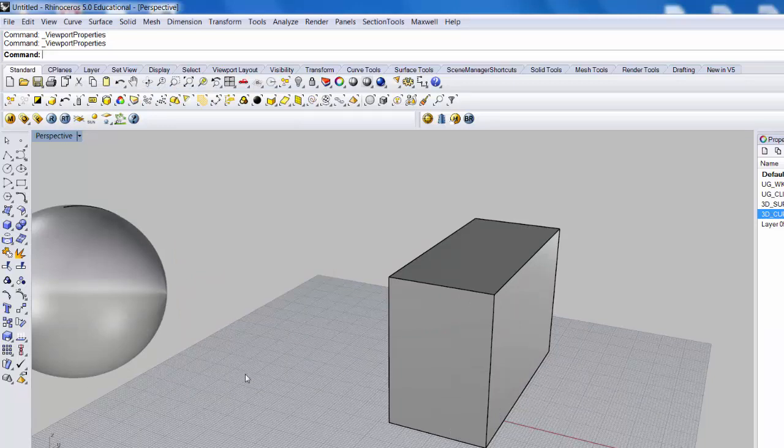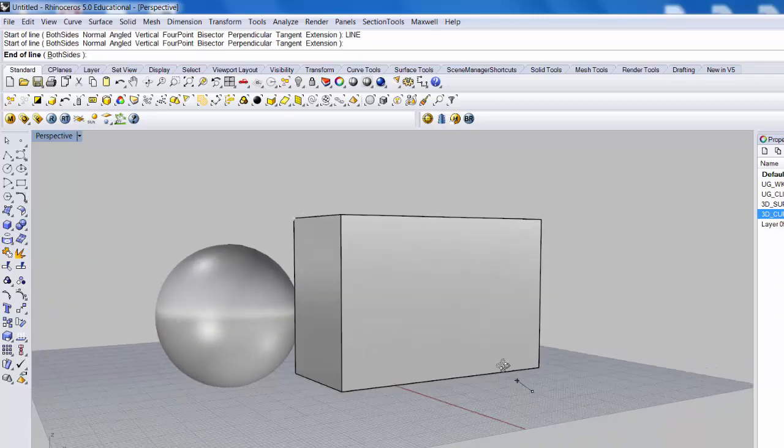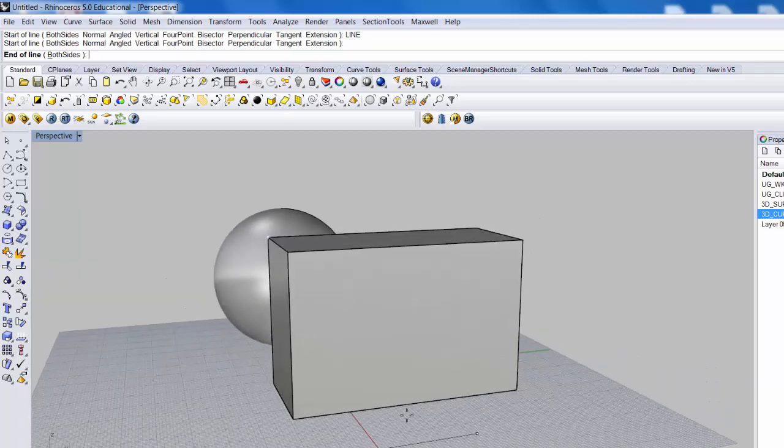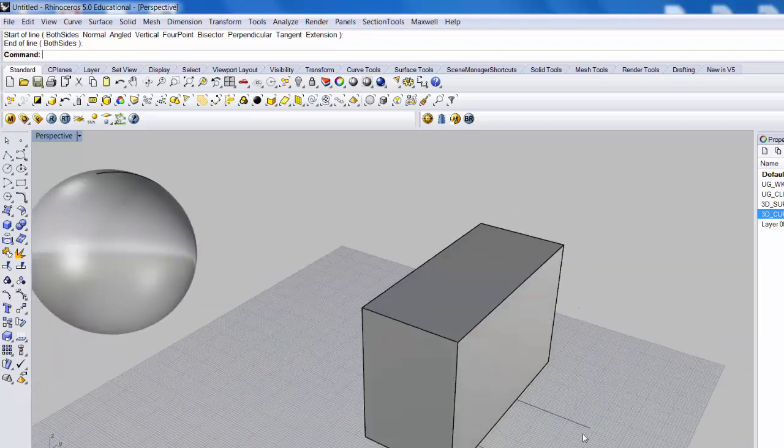Modeling aids: I went over grid snap, ortho, planar. So object snap, endpoint, near. Endpoint will snap my line to the end or this intersection. If you click on near, it'll grab a point kind of anywhere, and that's sort of goofy, but it's helpful sometimes. Then midpoint, intersection, perpendicular, which will always snap a line perpendicular to your surface. Oh, I didn't put it on, did I? Nope. There we are. So those are your object snaps.